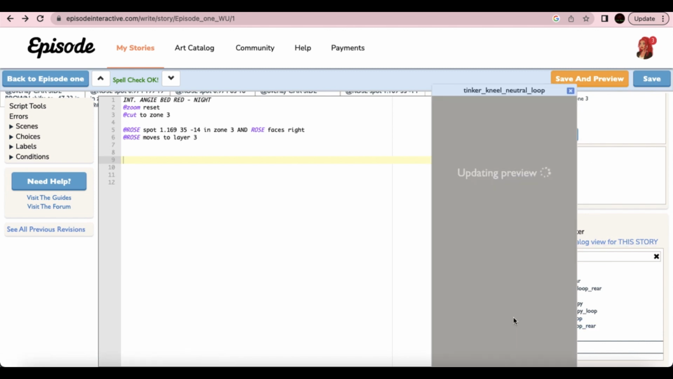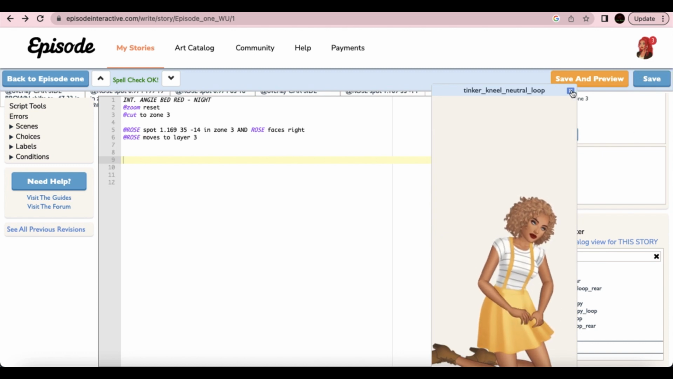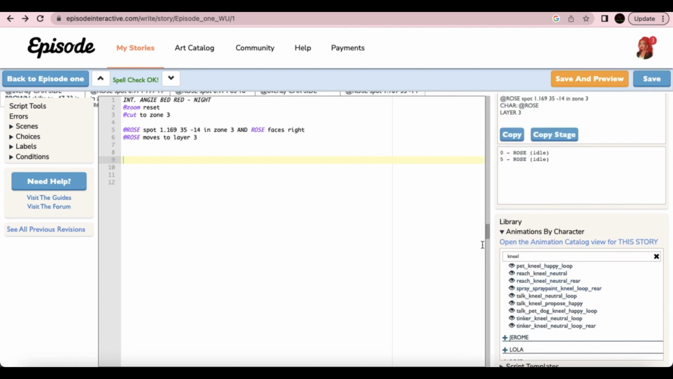Now there are some tinkering loops that you can use. I won't use that one, but just so you know, play around with the animations to see what looks good for you, okay? What looks good for you. Like I said, the tinkering thing is a good one.